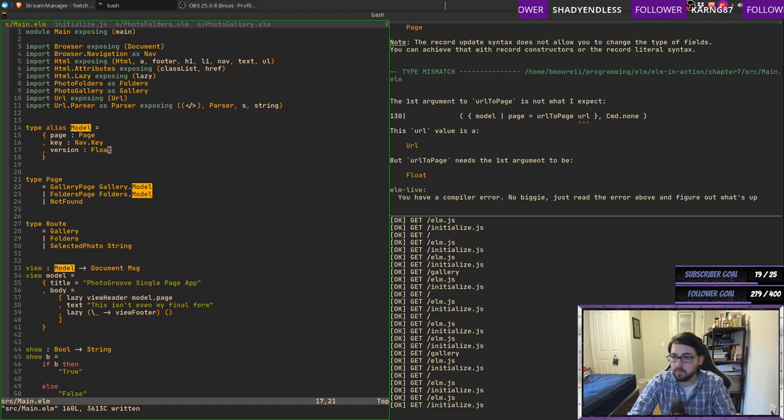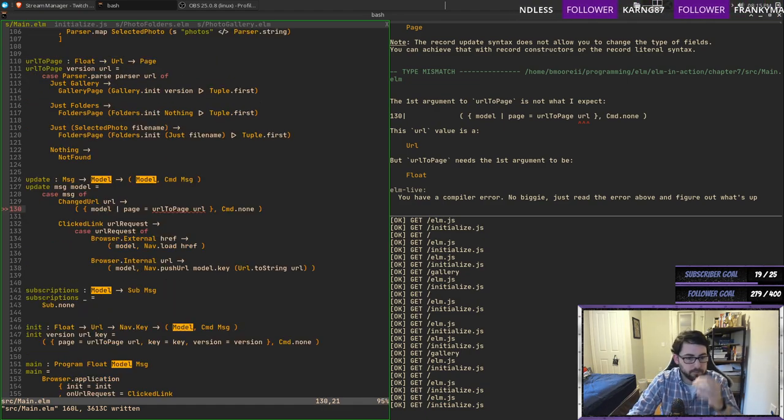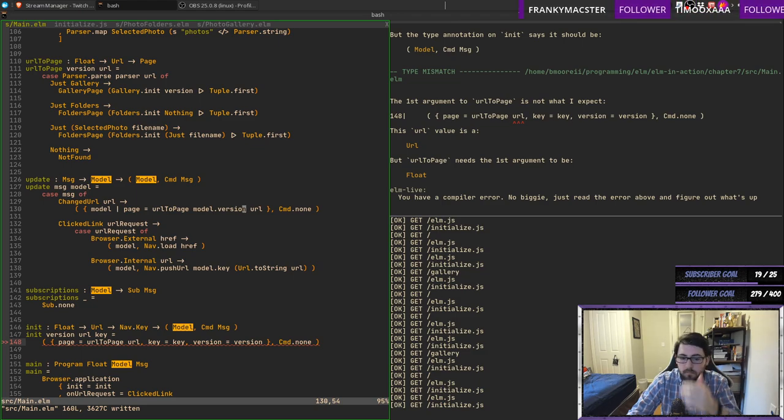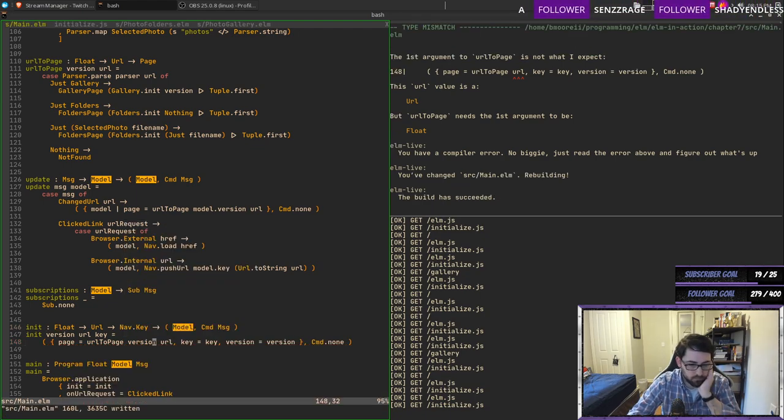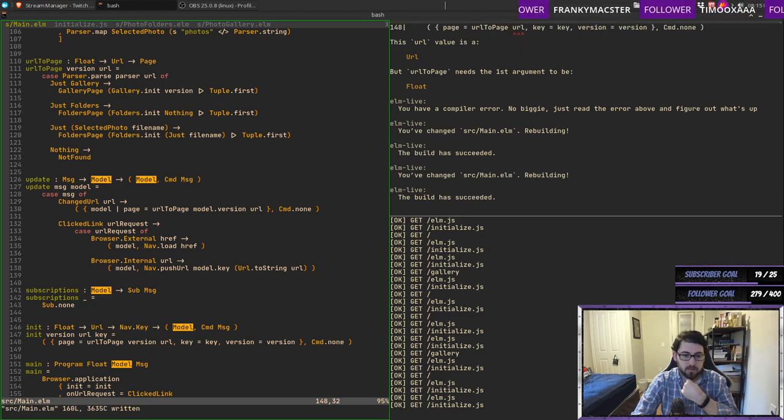Gotta do the other place, but this is a problem. Okay, so it's just URL to page. We'll get model dot version. Down here, version, I guess. Don't we need to deal with the subscription, though? Oh, right. We're just passing this. We're just passing the version to the init.